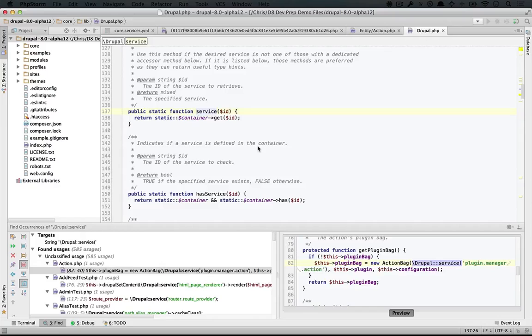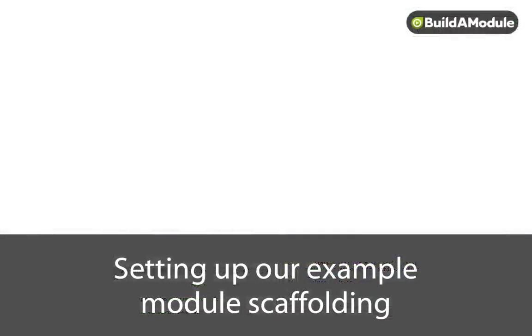Okay, so this really sets us up to start using the dependency injection container. We understand how it works under the hood. We understand how to make calls to that service container. So now let's actually do something with it.